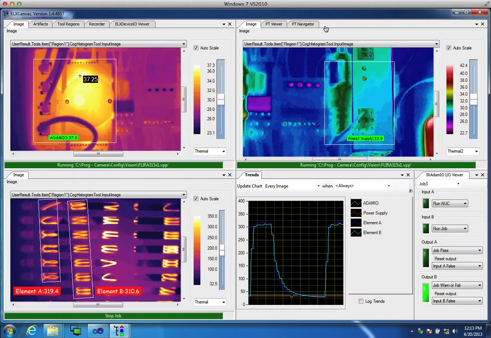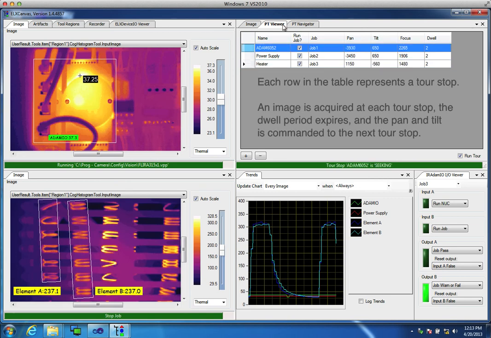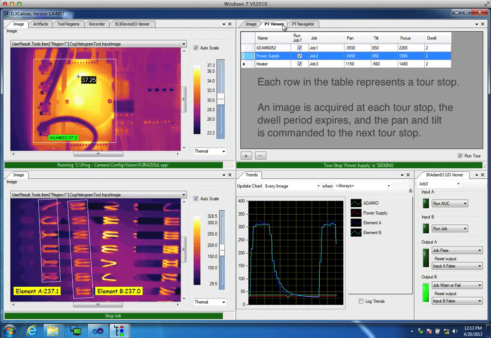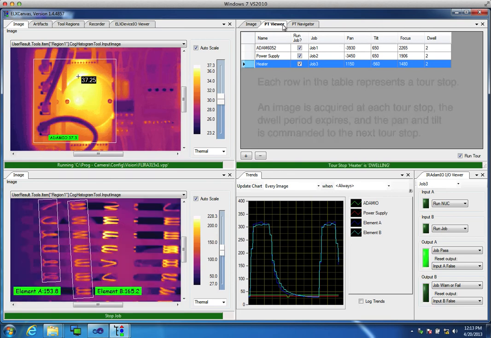Large areas can be monitored with a pan and tilt module that supports an unlimited number of tour stops for taking measurements. Each row in the tour stop table represents a tour stop. Each tour stop describes a specific pan and tilt location, plus camera focus information and dwell time. After the last row in the tour stop table has been executed, the tour resumes at the first table entry.